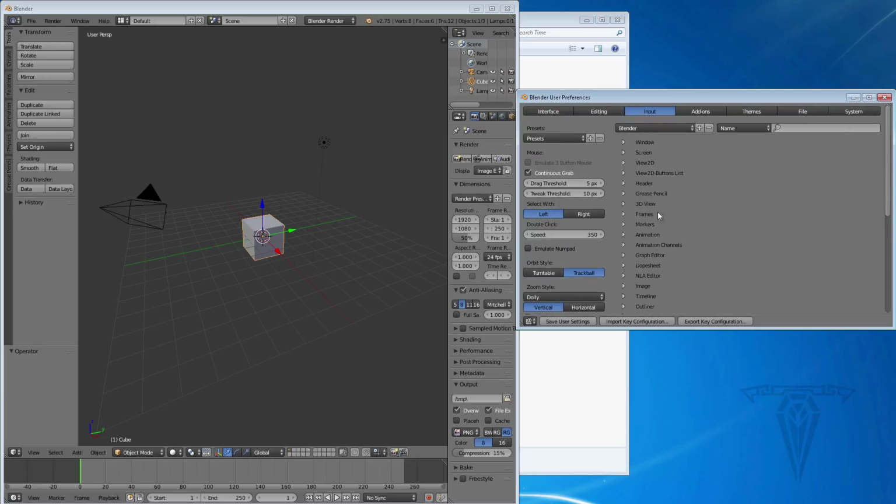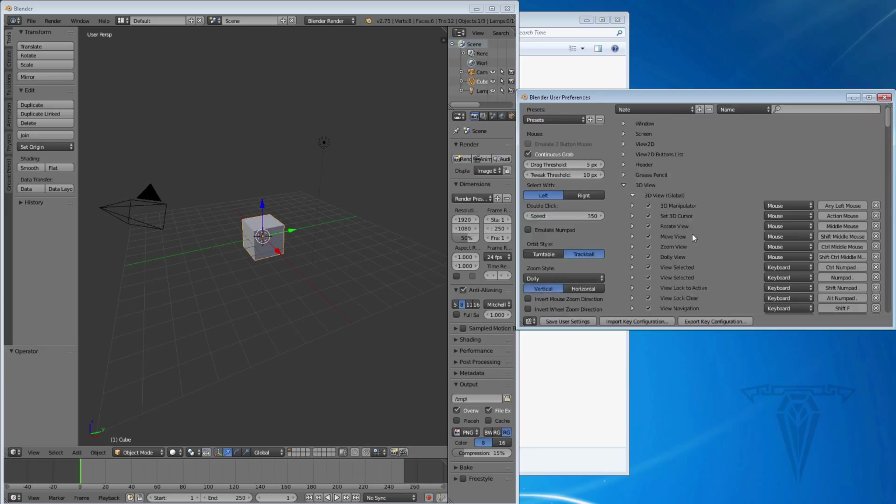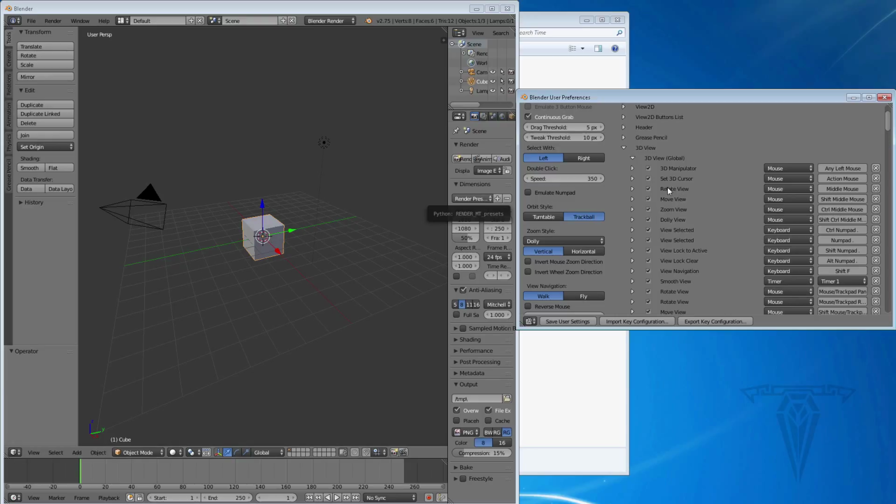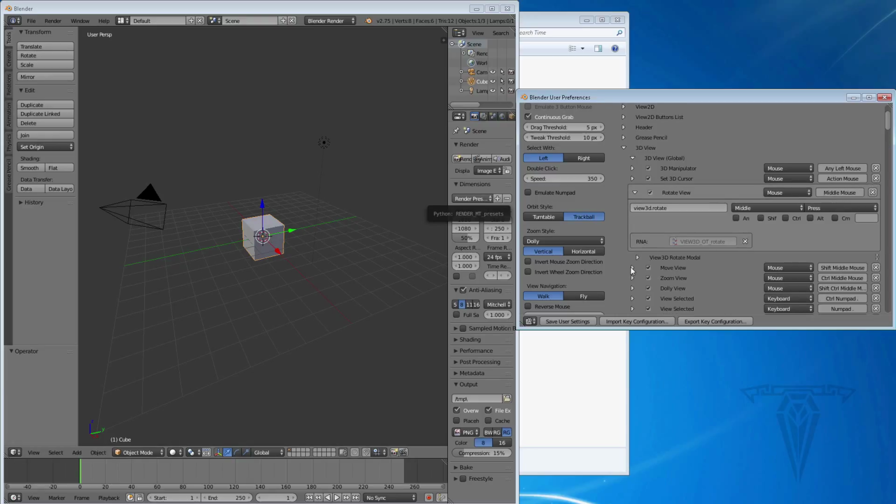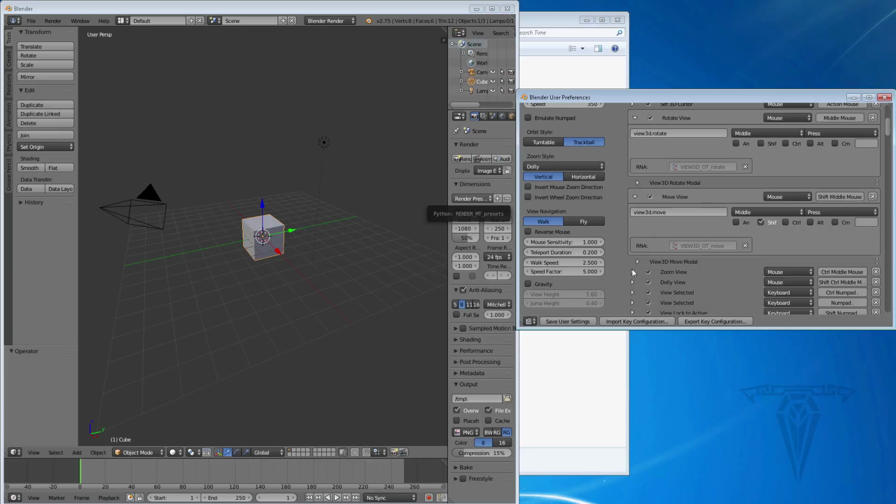Now before I go through and change my shortcut keys in here, I'm going to go ahead and add a new profile by clicking this plus sign here. You can see here there's a couple profiles for shortcut keys, 3ds Max, Blender, and Maya. I'm going to hit the plus sign and say Nate. It's creative. All right, so I've set it to Nate. Now I'm going to go into 3D View, 3D View Global. And let's change the way I navigate the 3D viewport by going into Rotate, Move, and Zoom.